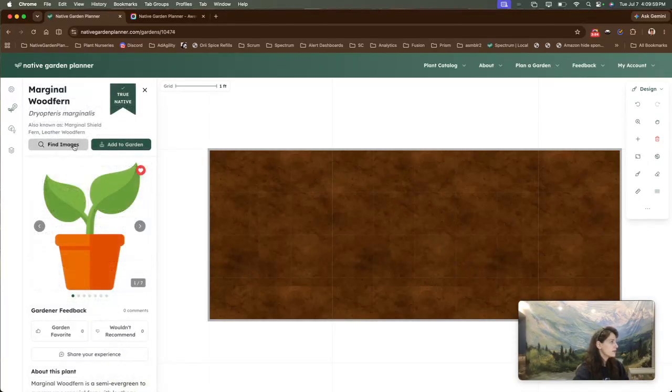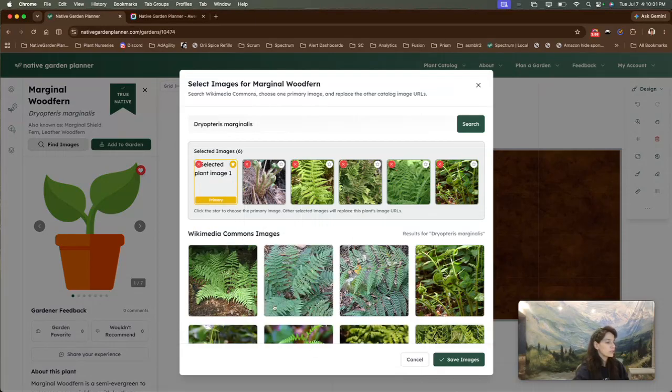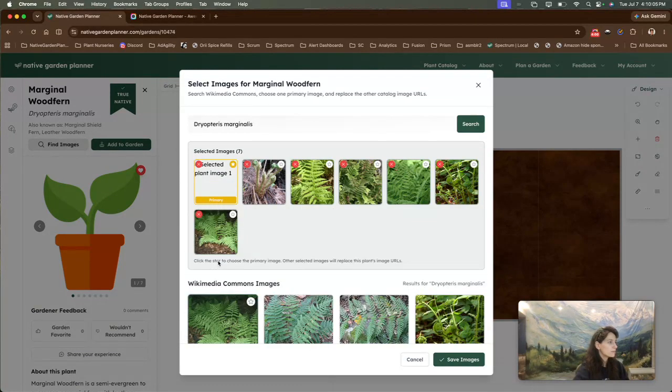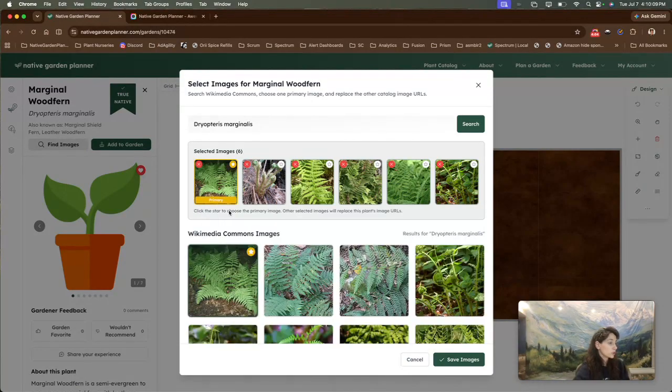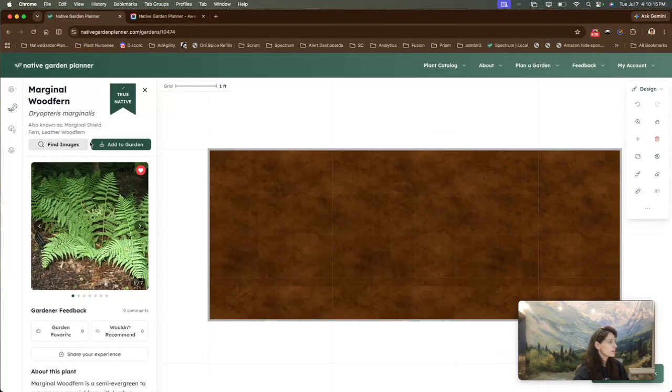You can click on them. You can click find images, and you can search yourself through Wikipedia Creative Commons to find an image that is a good representation of the plant. So marginal wood fern, I like this one. I'm going to save that. That's great.